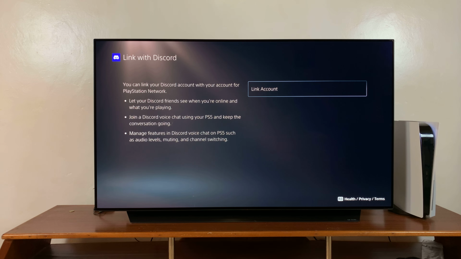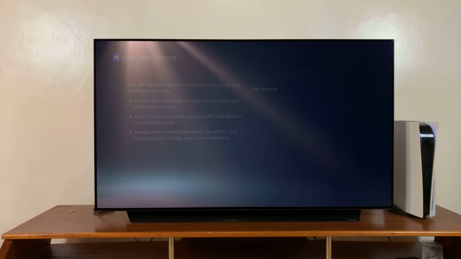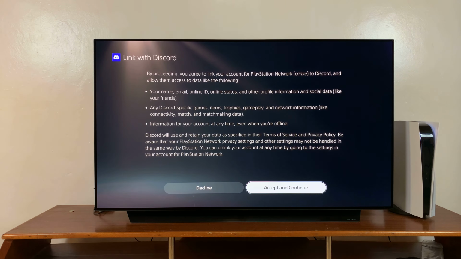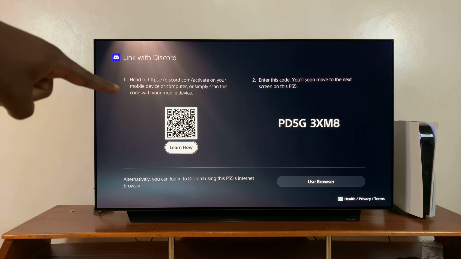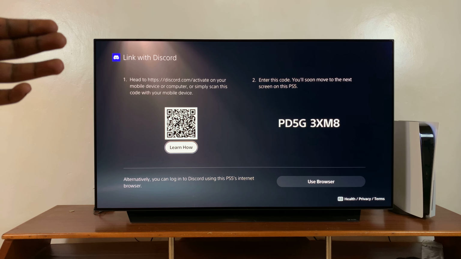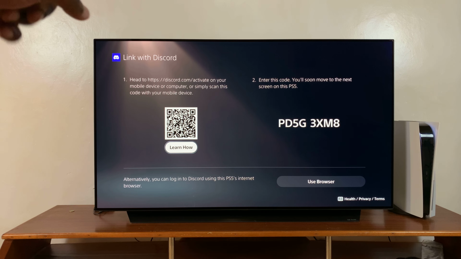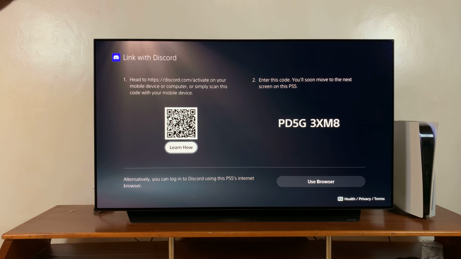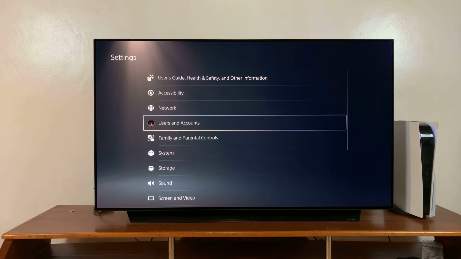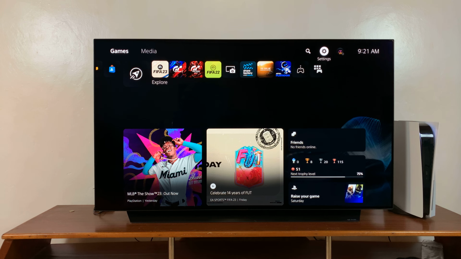That opens the link with Discord page. Select link account, accept and continue. And that's going to present to you this page. Now you can use your phone to scan this QR code and it's going to take you to a Discord page where you can now log in and authorize this PS5 to link to your PSN account, or with Discord, to link to your Discord account. Now that's one way to do it. Now I'll just go back all the way to the PS5 home screen and show you the second method.